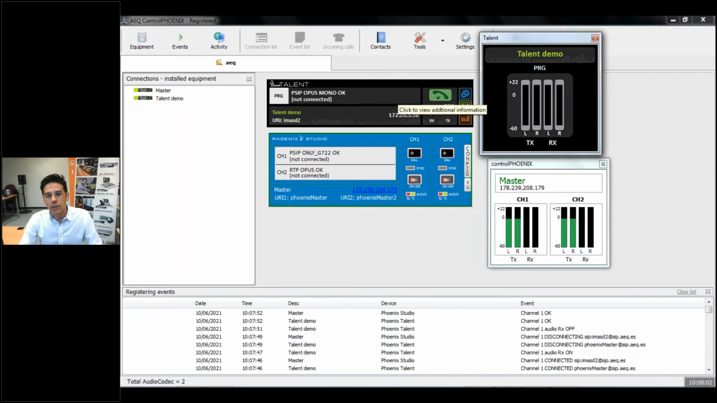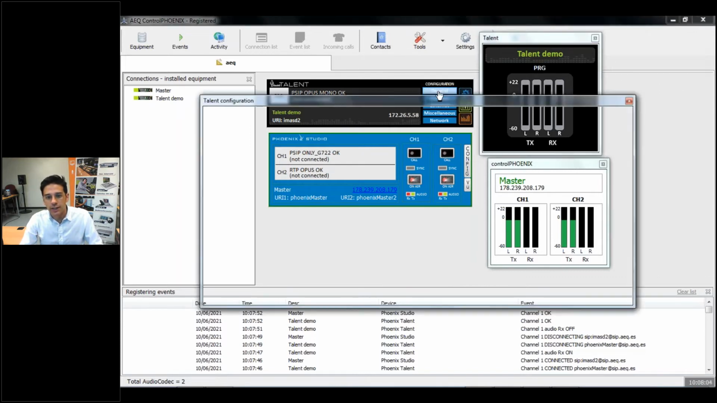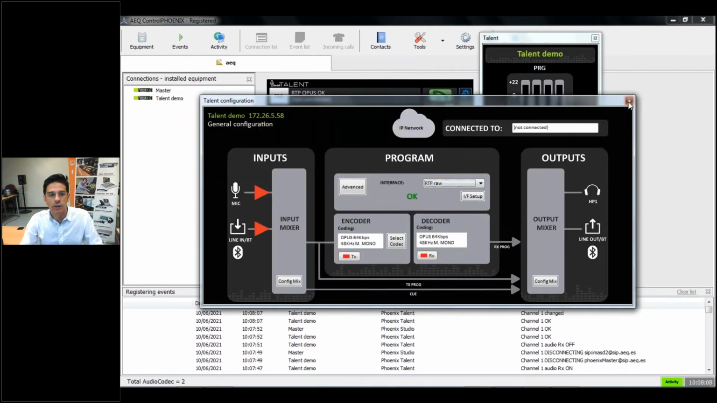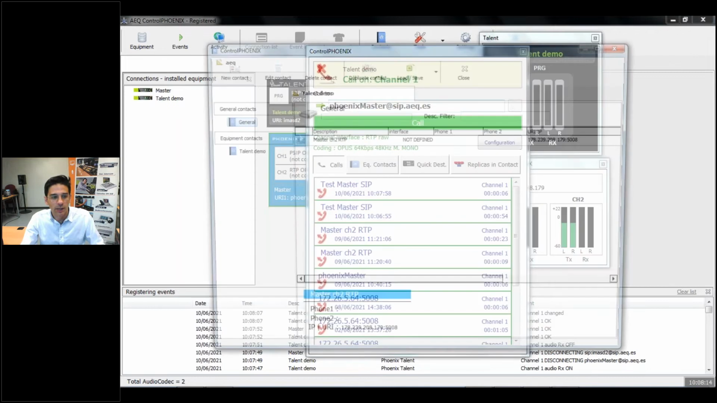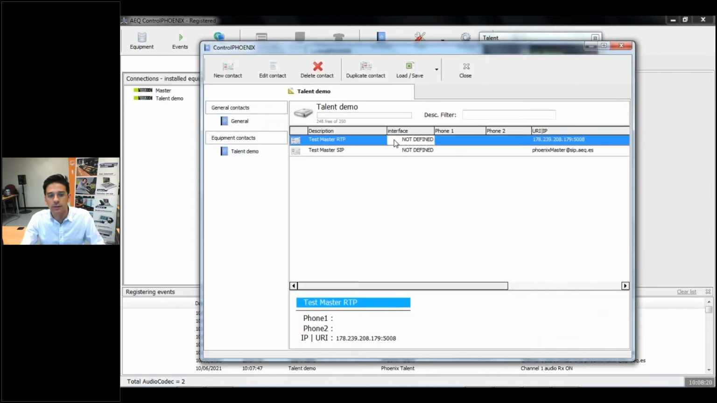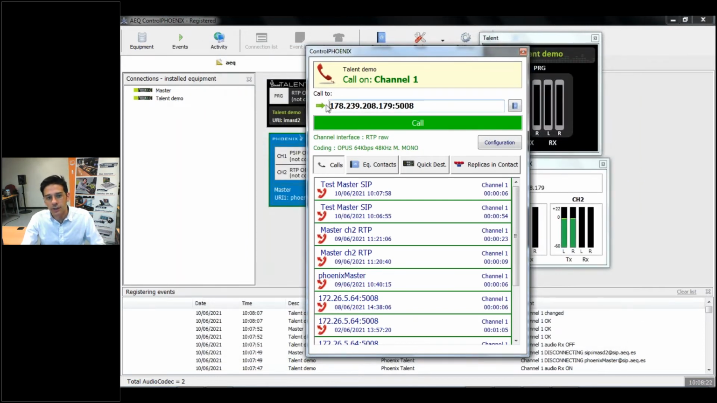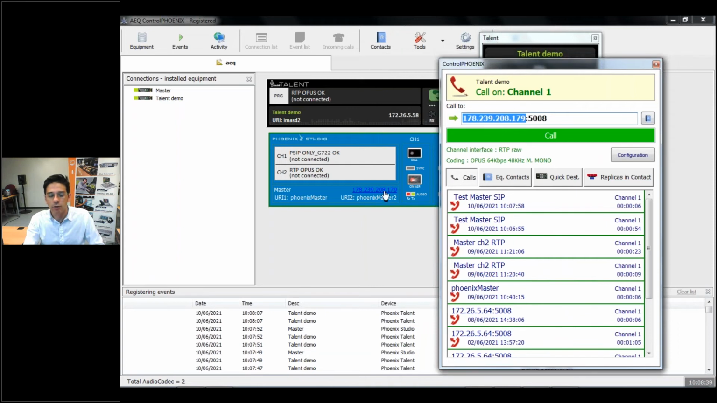What if we want to call in RTP? Okay, we will here change the mode to RTP. And now the way to call is a bit different, the naming, but you can also use the callbook. Select your talent, the test master RTP. And as you can see, the text box is filled with an IP and port. Of course you can type this manually too, but this is the IP address of the remote end, the public IP address of the studio. In this case, this IP address is the same as the one that the codec has, because it is directly connected to the internet, but usually you have to type here the public IP address of the remote end. And this is the port.